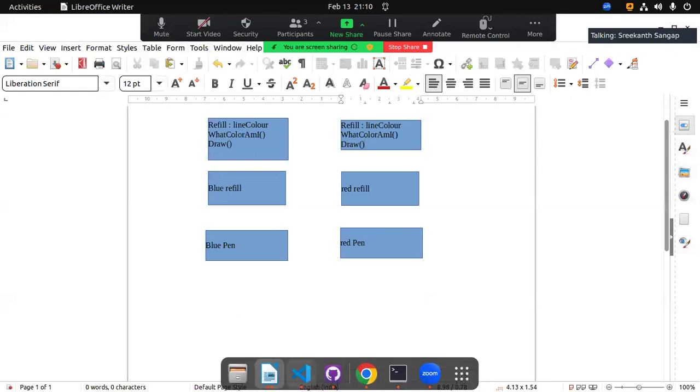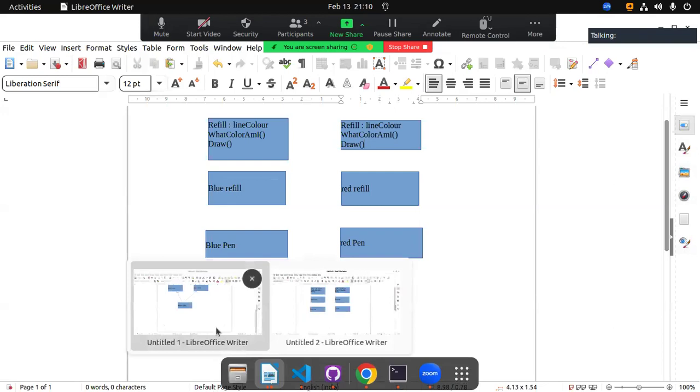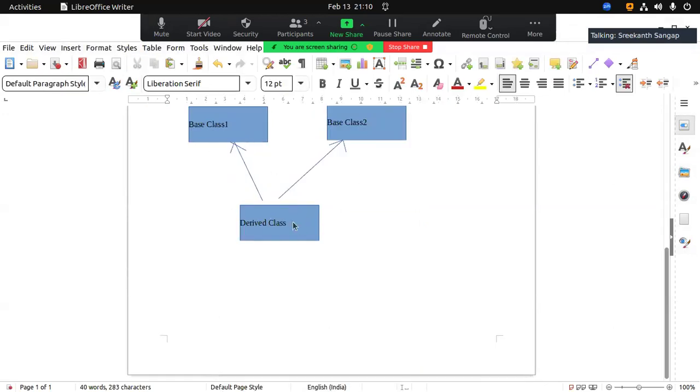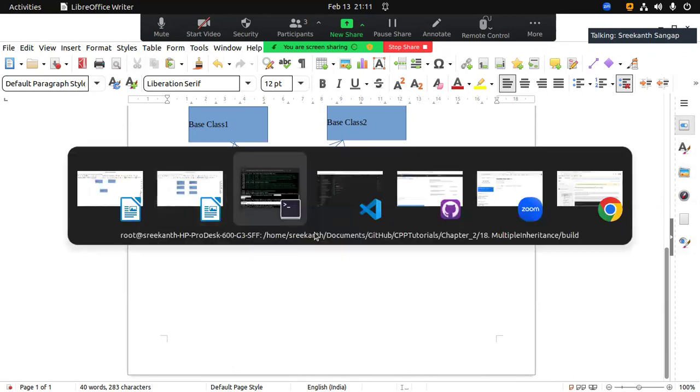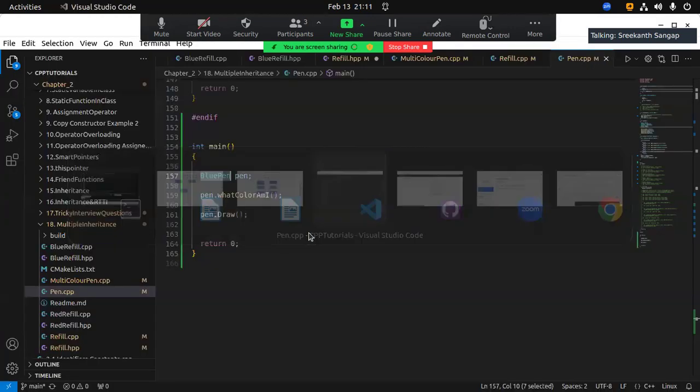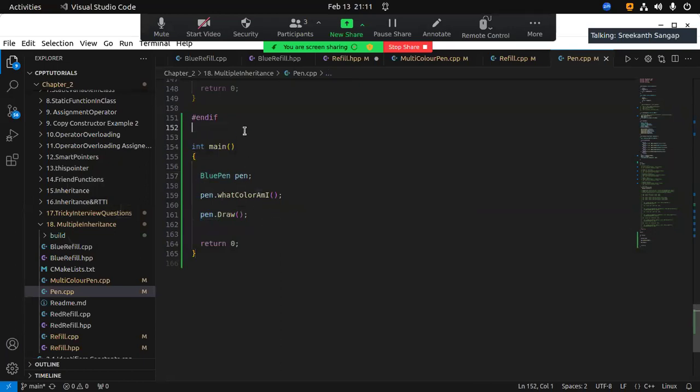But what we saw earlier was multiple inheritance, wherein one class inherits more than one. Now, assume that you've been given a task to create a factory to which I will ship a refill, and you should be able to manufacture a pen of any type.